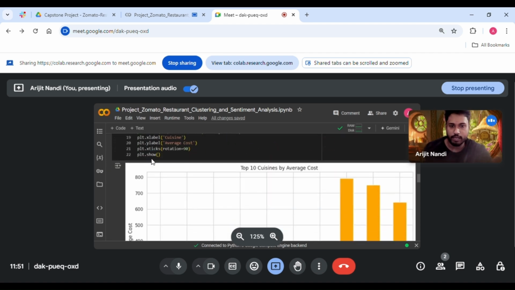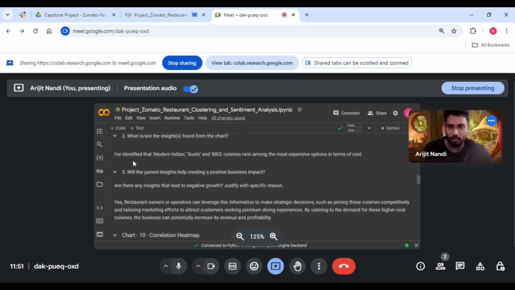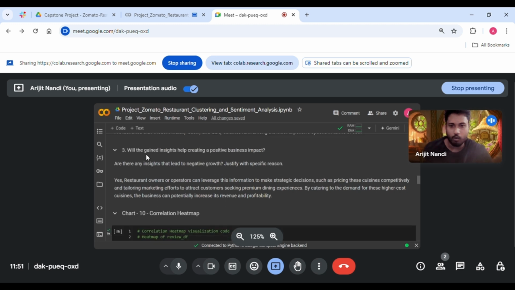Now coming to chart number 9, that is top 10 cuisines by average cost. Okay, I've identified that modern Indian, sushi and BBQ cuisines rank among the most expensive options in terms of cost. Will this give an insight? Yes, restaurant owners or operators can leverage this information to make strategic decisions, such as pricing these cuisines competitively and tailoring marketing efforts to attract customers seeking premium dining experiences. By catering to the demand for these higher cost cuisines, businesses can potentially increase their revenue and profitability.